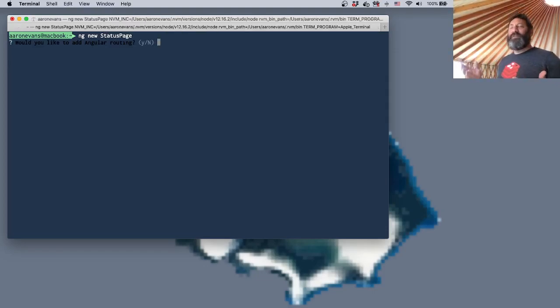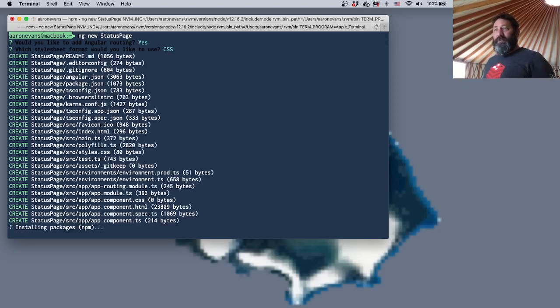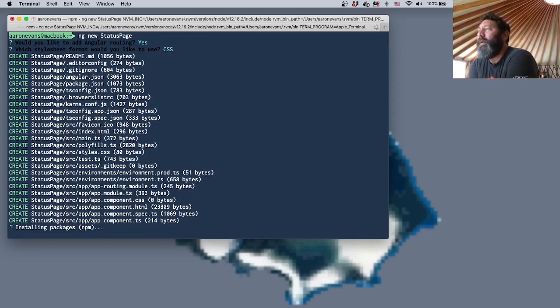The idea is I want to get a bunch of statuses from services or application microservice dependencies and display it on a website. And let's walk through this. Yes, I want to add Angular routing. I'll just use CSS. And while that's installing packages, I'll explain.